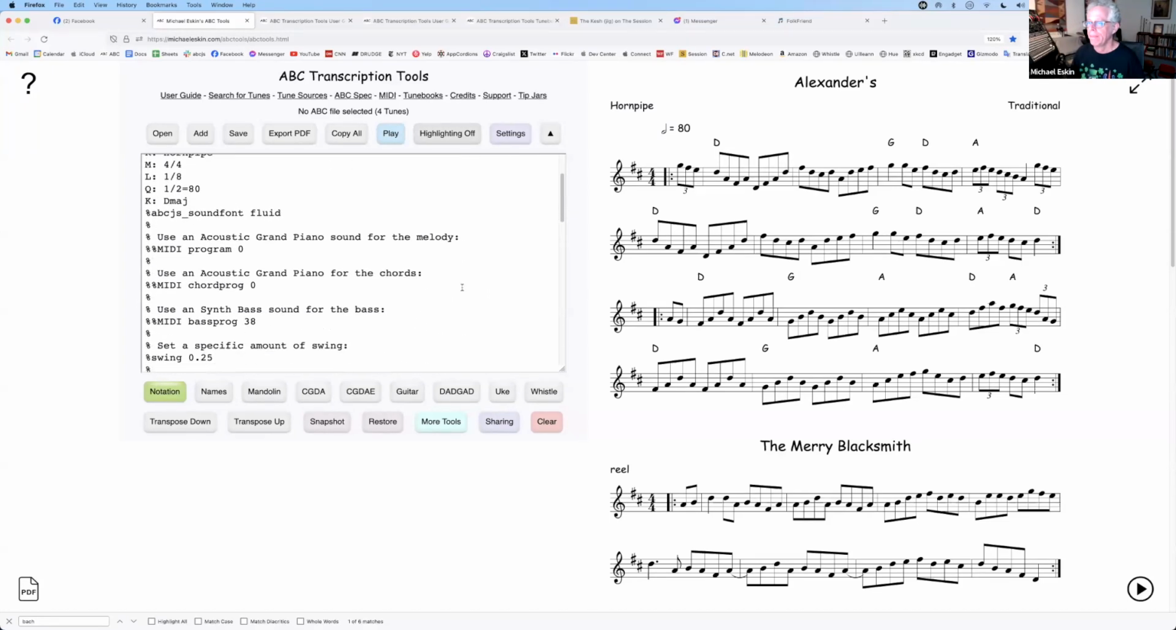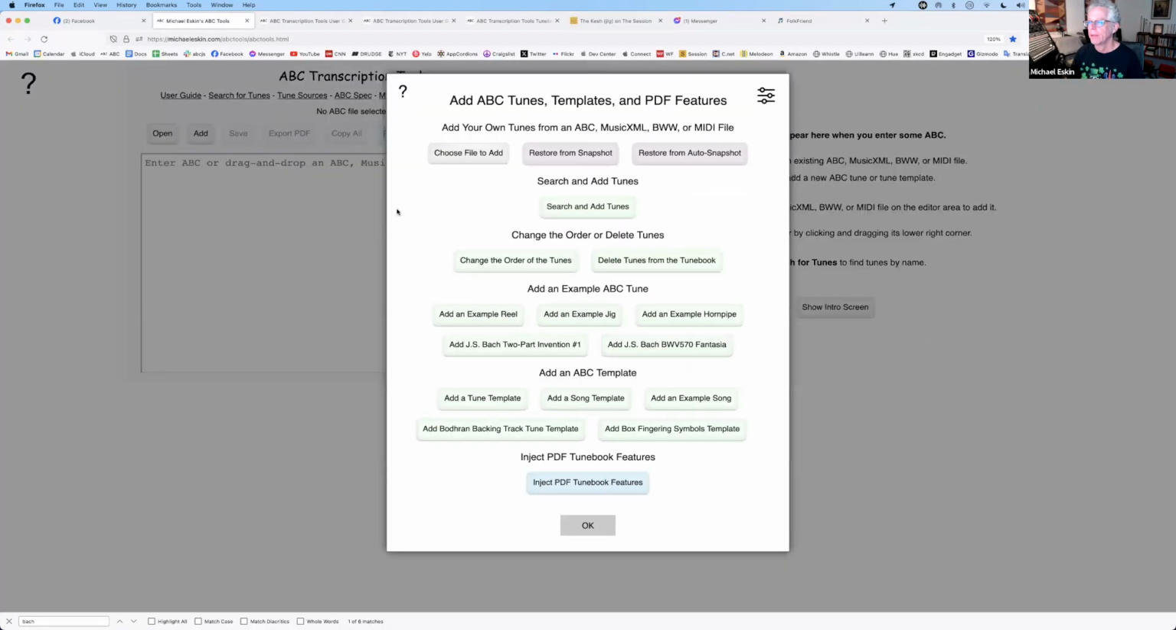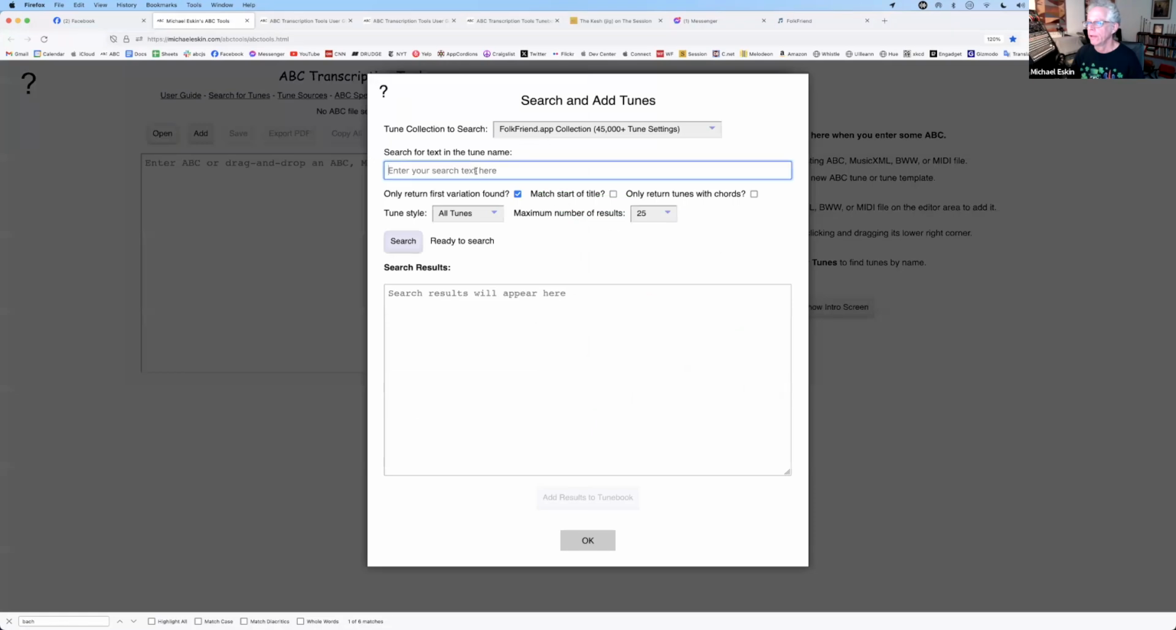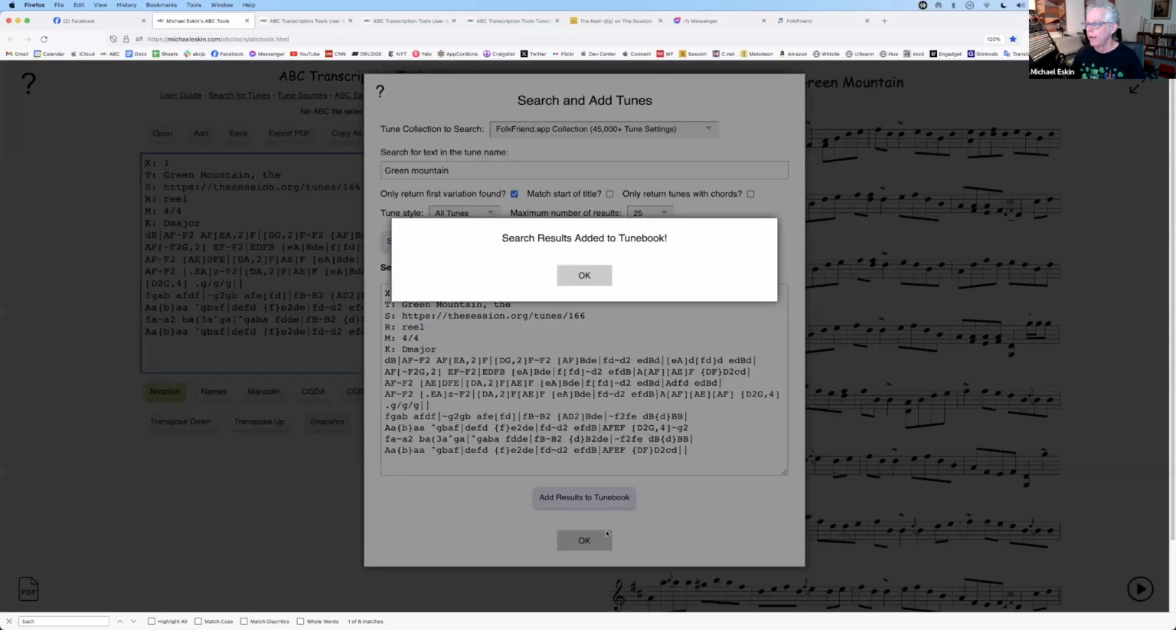So that's the simplest case. Very often, if you just want to send someone a tune, you'll go and search and add tunes. Let's say Green Mountain. Here's the Green Mountain. I'm going to just delete all the others except the first one. We'll add it.